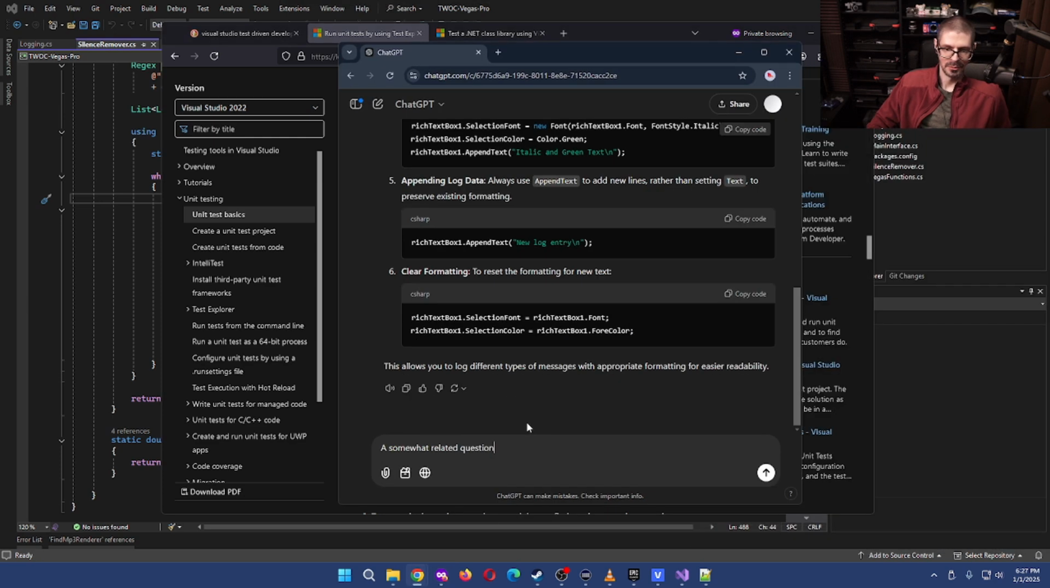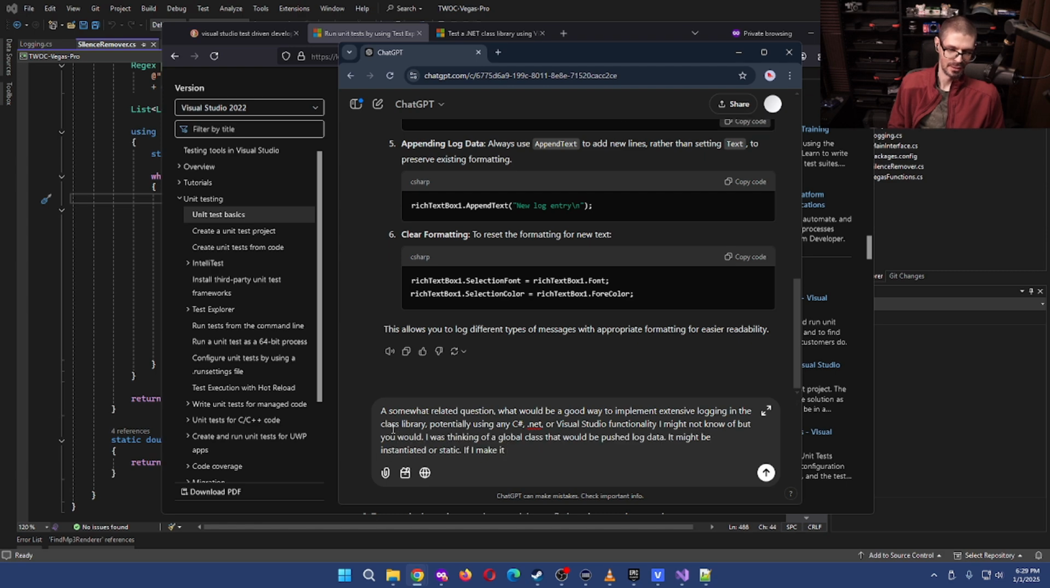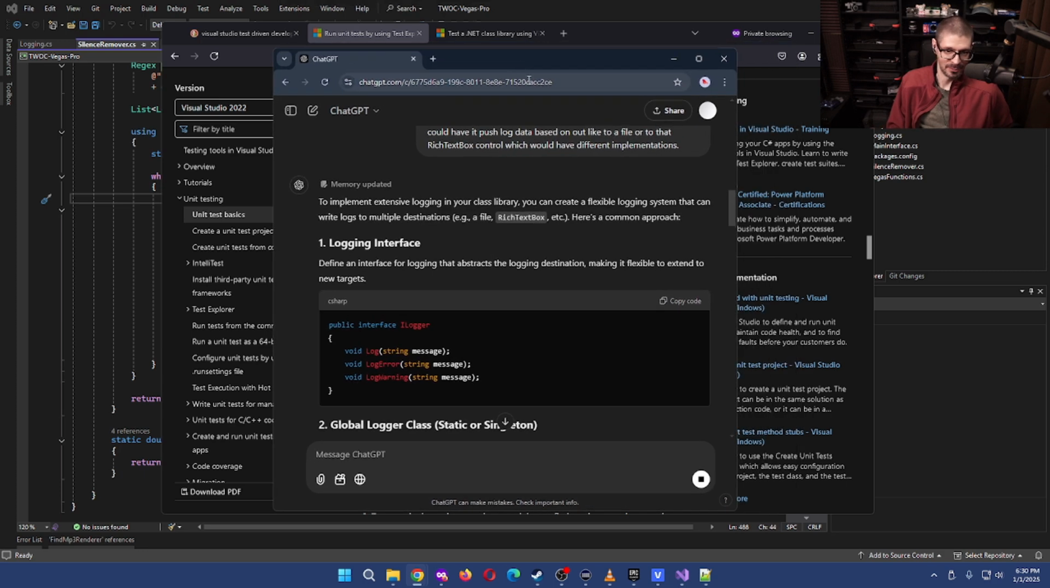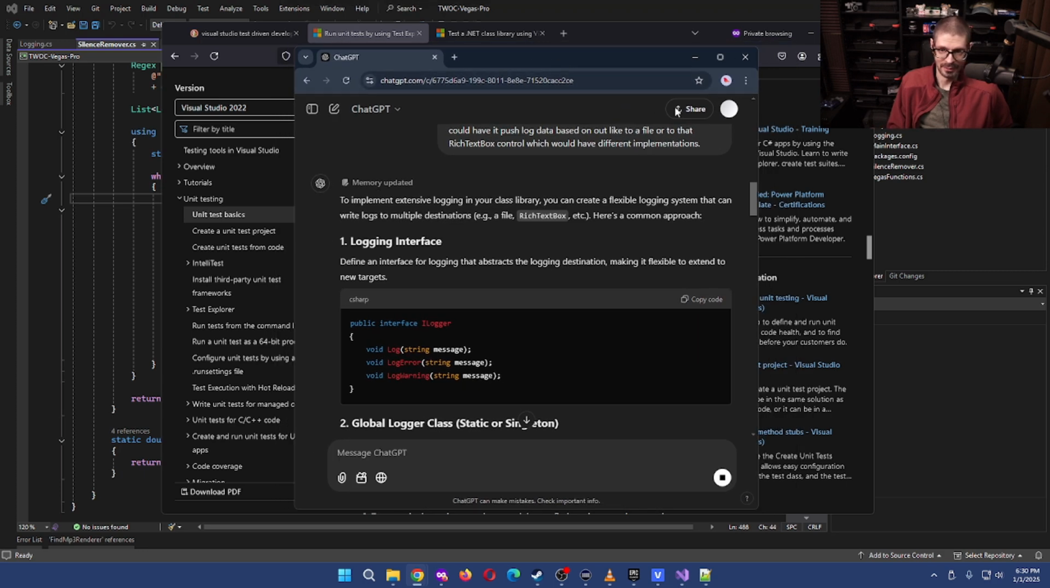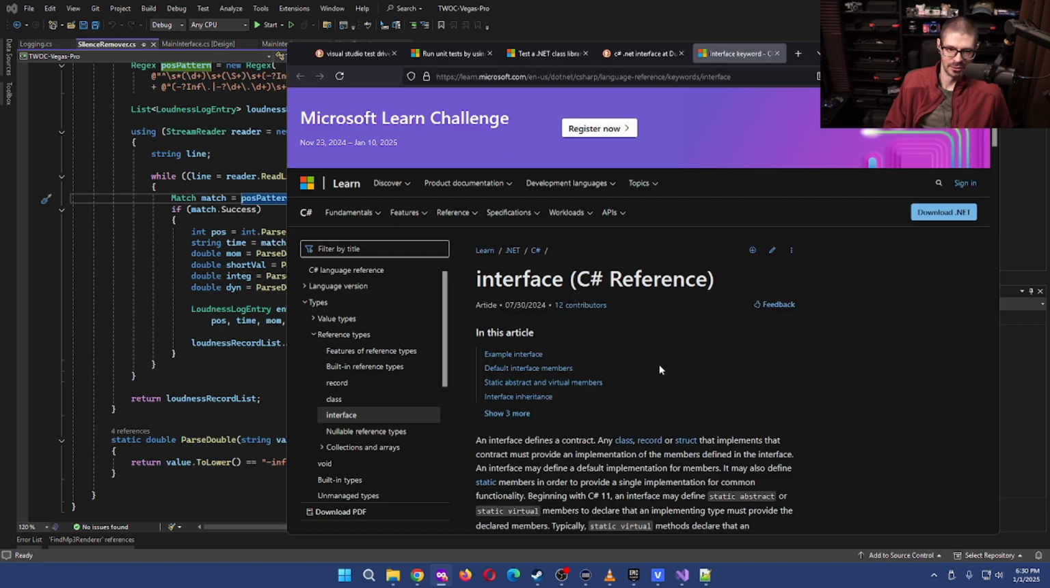I guess I can show this. Somewhat related question. Talking to a UU'd. I think this is the word. It's using an interface. I don't even know what that is at the moment. I probably knew at some point in my life, but C# interface. Microsoft Learn Challenge. What is this?